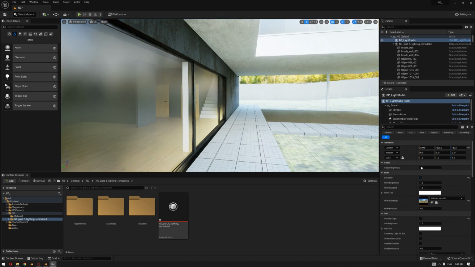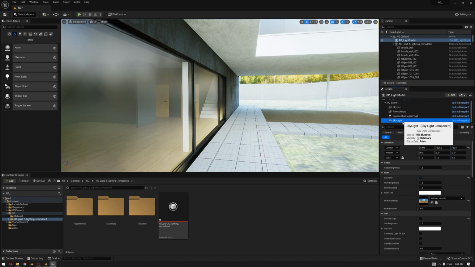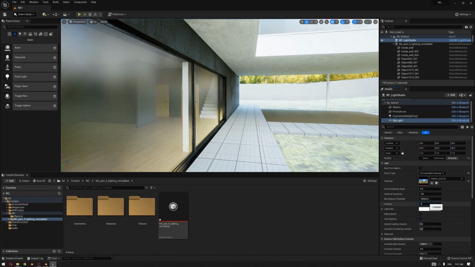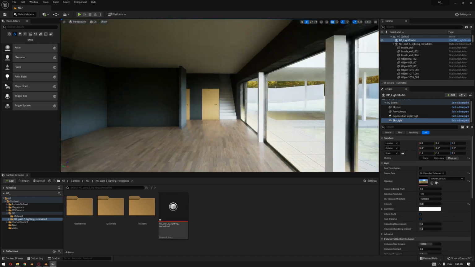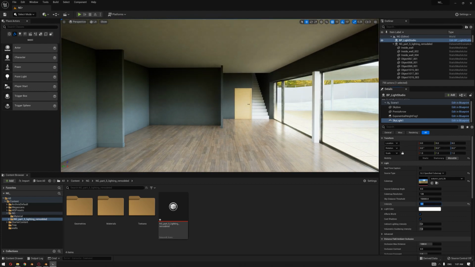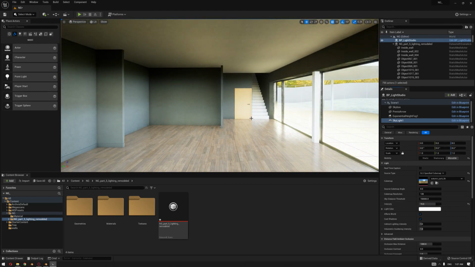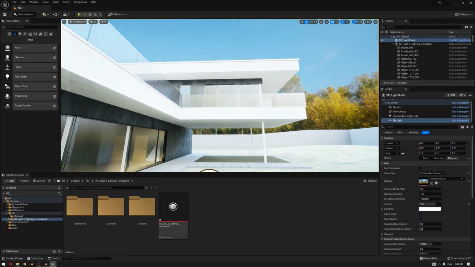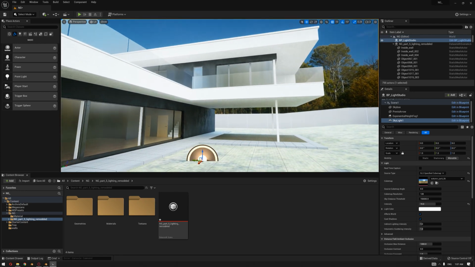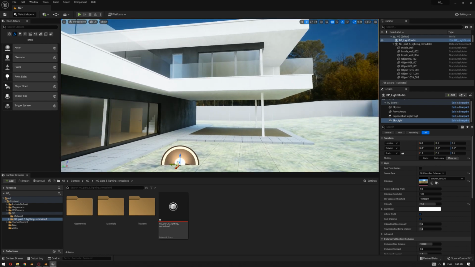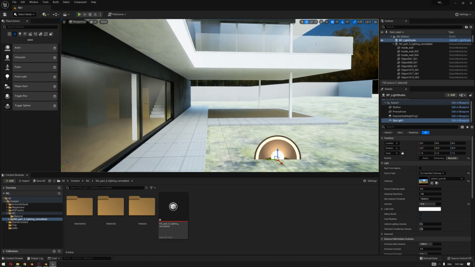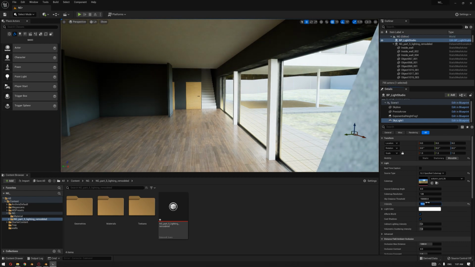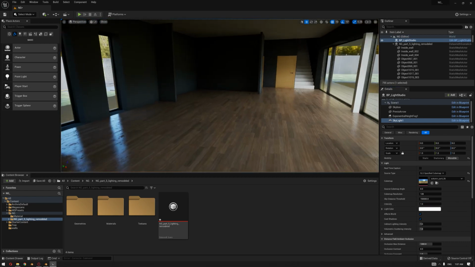But the problem is this will affect the exterior part. For example, if we increase this to 5, we can start to see some changes happening to the walls, and they get brighter. But if you go outside, you can clearly see that this has affected the exterior lighting in our scene. So it is not actually a good solution at the moment.